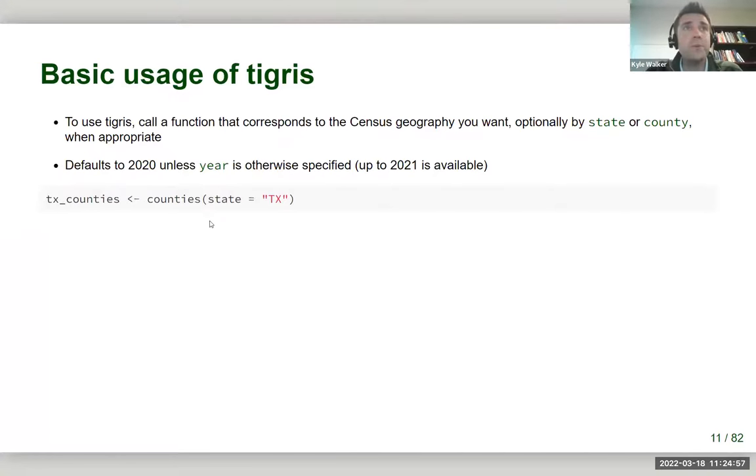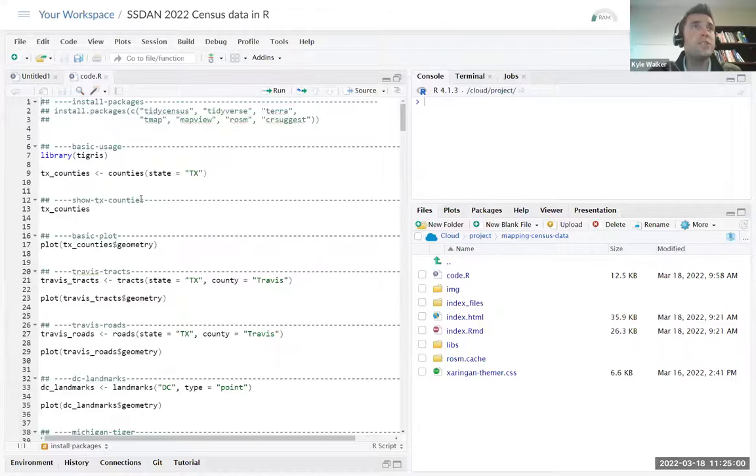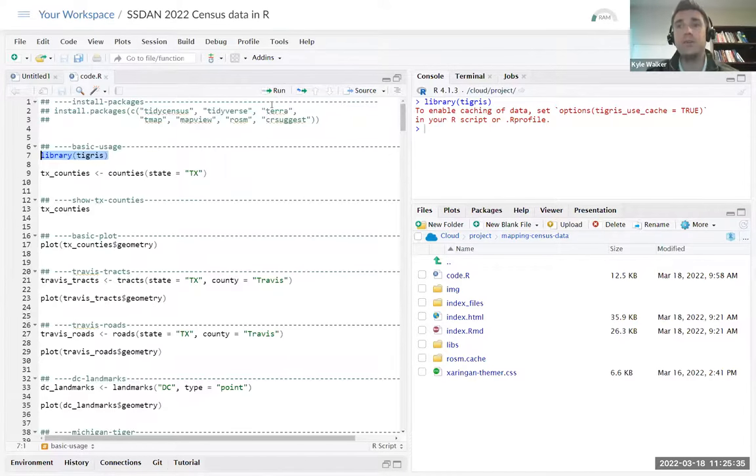So what we'll do is we will go back to the script here, and we're going to load in the tigris package with library(tigris). To run code in RStudio, you can do one of two things. You're going to highlight the code in your script editor, and you're going to either click the run button or, if you prefer a keyboard shortcut, use Control-Enter to send that command to your R console. So I'm going to go ahead and click run, and that will load in the tigris package to my R environment, giving me access to all of its functions.